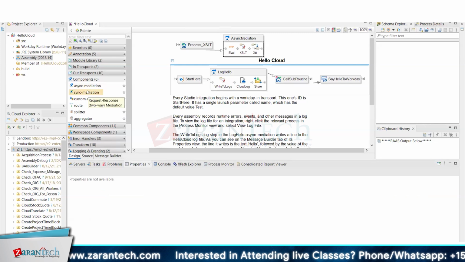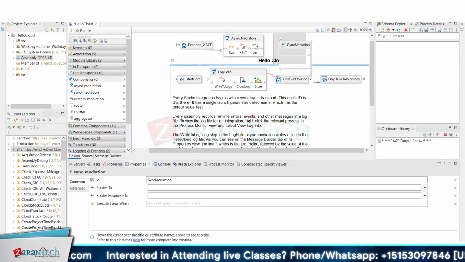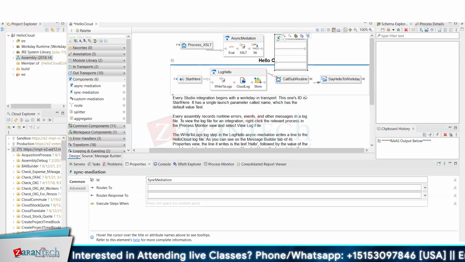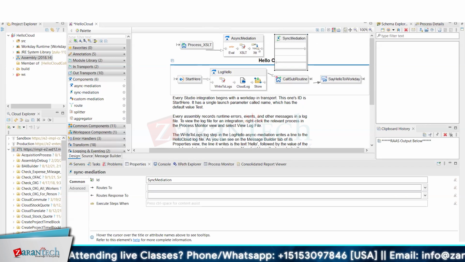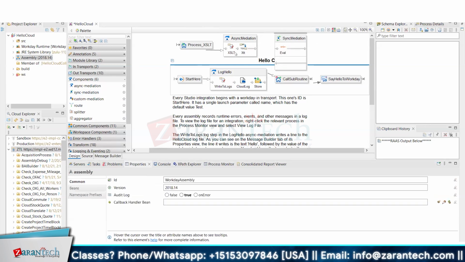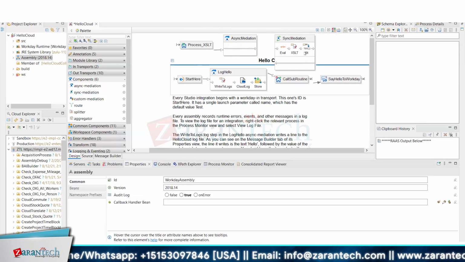Okay, moving to a sync mediation. Async mediation is a unidirectional flow or a unidirectional component, but a sync mediation is bidirectional. It will do the same thing. You can add anything here, similarly. I'm just dragging and dropping. You can have all these components in a sync mediation as well. But what a sync mediation does is that it's a bidirectional flow.